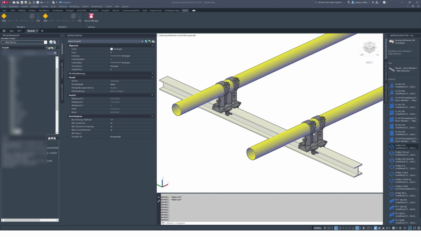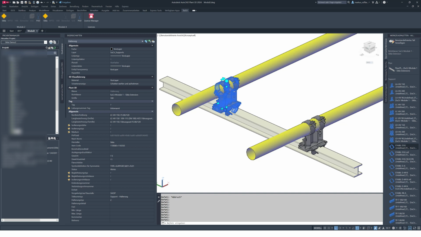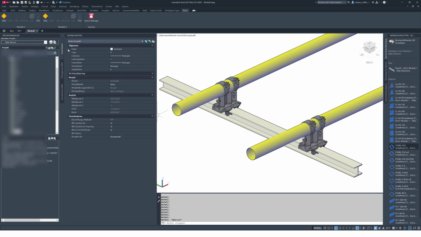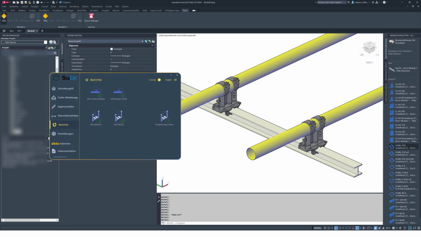The MTO DWG command. With the MTO DWG command, user-defined reports for the active DWG can be exported in Excel format with just one click. The command is available in SuCri either for the active DWG or for the entire project. You can recognize this by the extension DWG or PRJ.